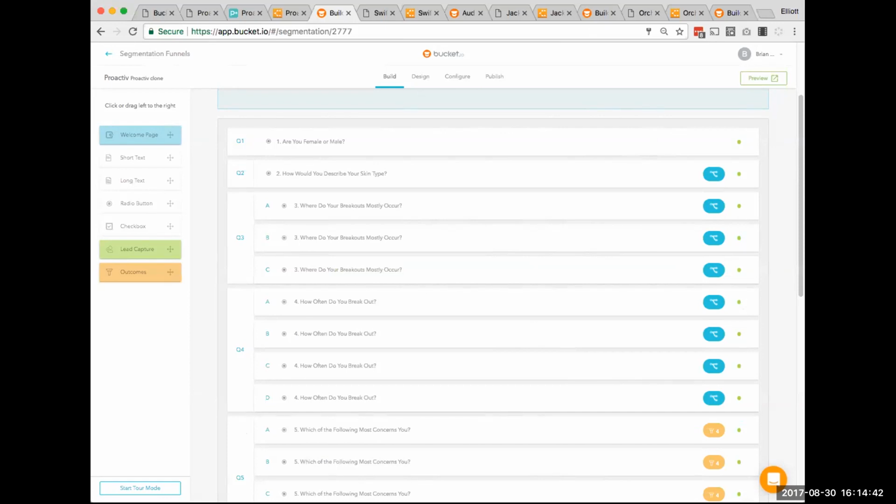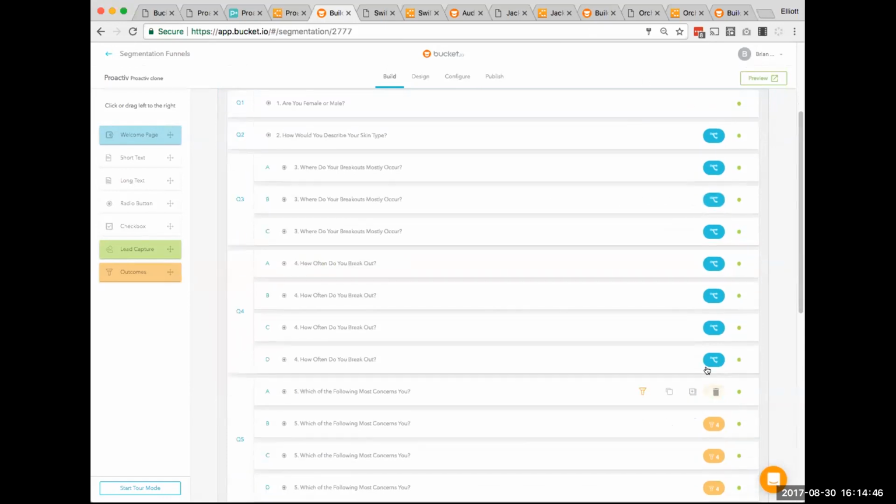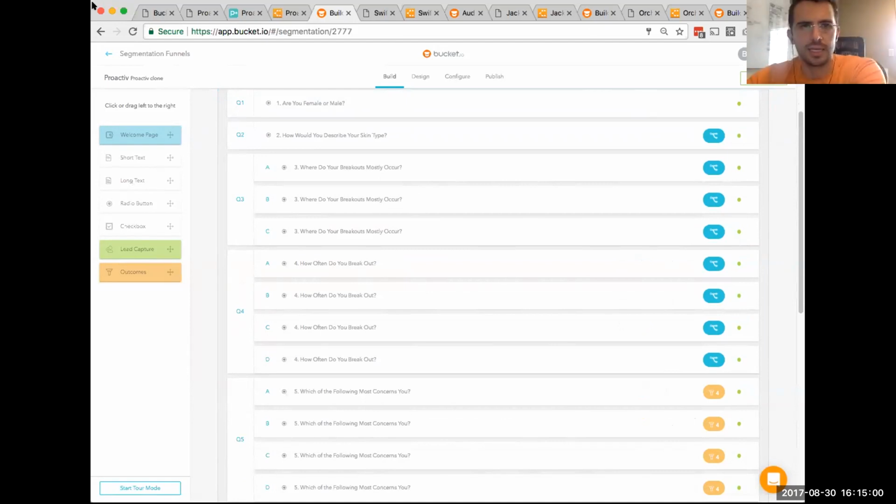Yes, so these variations, let's talk about that. All the branching logic, outcome mapping, everything that we're talking about here, these are features that are only available in Segment, within Bucket, as building segmentation funnels. If you want to be doing branching logic and everything that we're talking about here, you're going to want to do that in Segment.